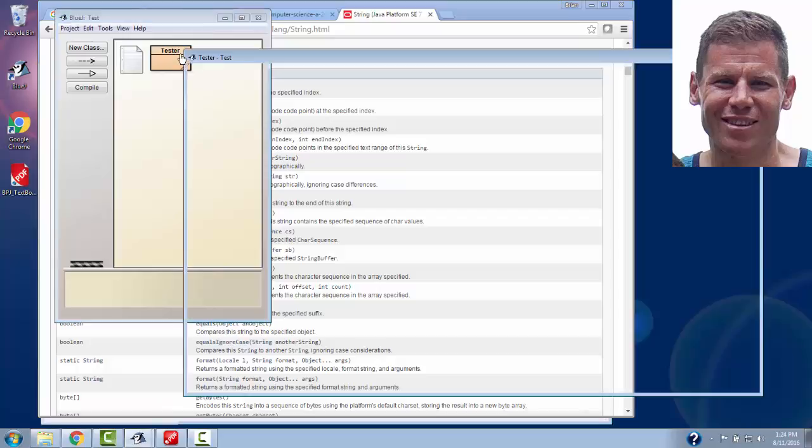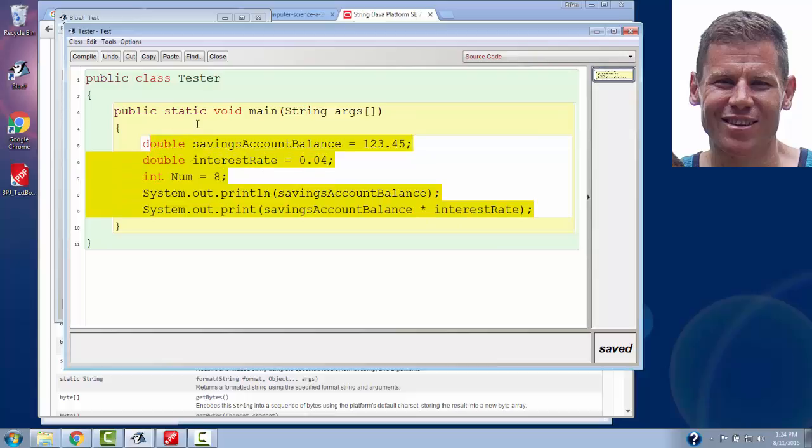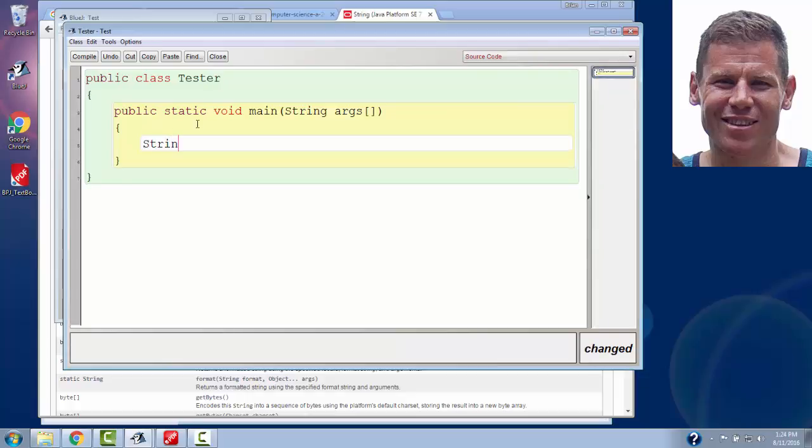Okay, so I'll go back to my BlueJ tester, and what we're going to look at in this video is just something called concatenation, which is a very simple thing that you can do with strings. So what I'm going to do is make a string, and I'll call this string word1, and I'll put the string cat here. Okay, and I'll make another string, and I will call this string word2. I'm having a lot of typos today. So string word2, and we'll put dog here.